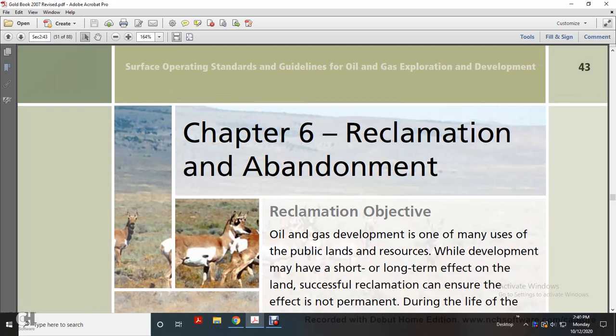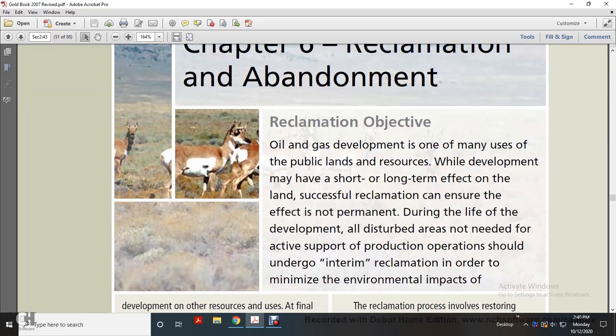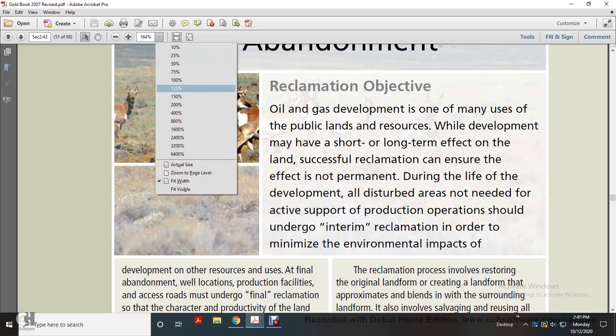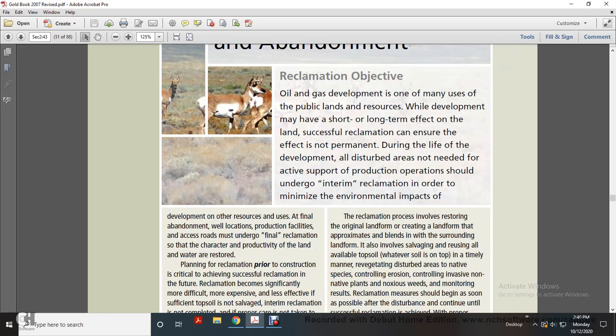Alright, Chapter 6: Reclamation and Abandonment. The reclamation objective of oil and gas development is to make multiple use of the public land resource. Well development must have strong logic in terms of the longer-term effect on the land. Successful reclamation ensures the effects are non-permanent during the life of the development.